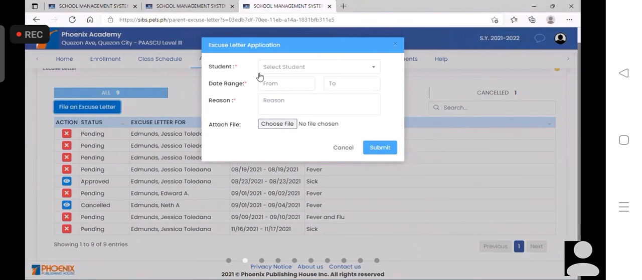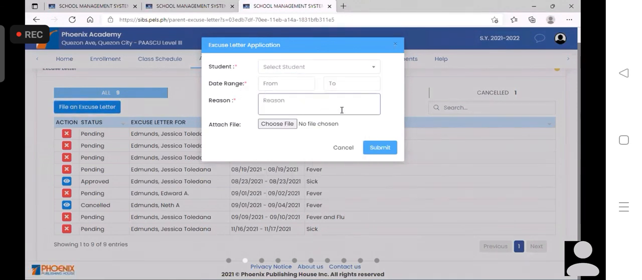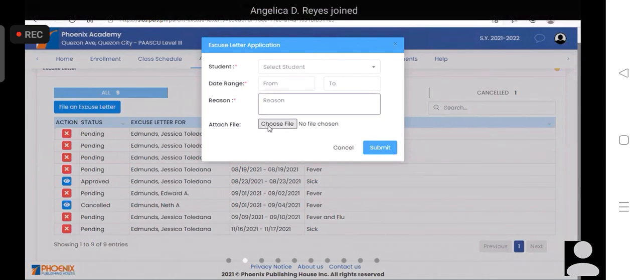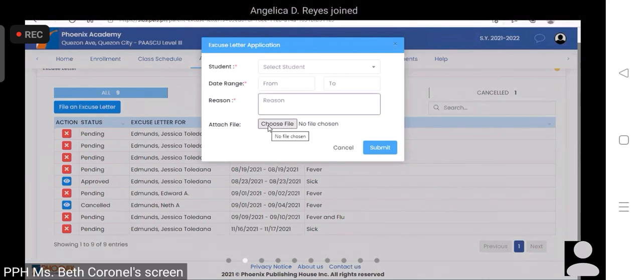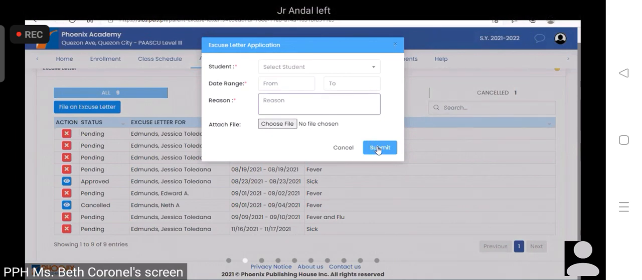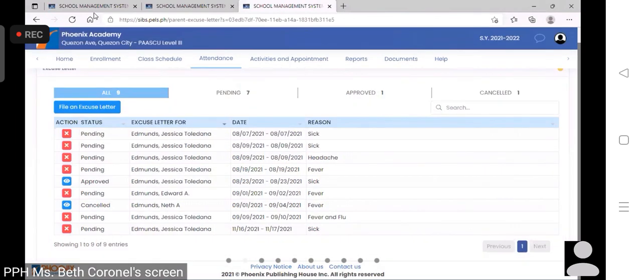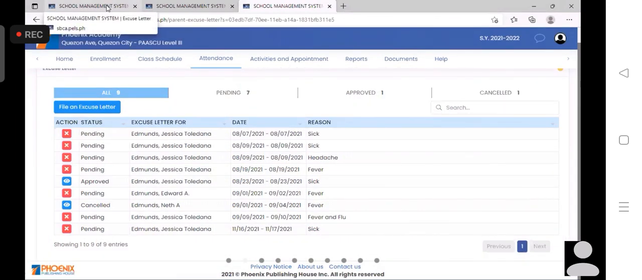Of course, the name of the student, the date, and the reason, we can just type it here. And if, for example, we need to attach supporting documents, we can just click this and submit this. The school will be able to receive this to acknowledge for approval, if approved, or of course, if there are some concerns with the submission. Okay? So that is how the excuse letter is being used.